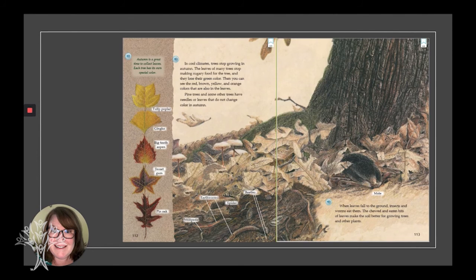In cool climates, trees stop growing in the autumn. The leaves of many trees stop making sugary food for the tree, and they lose their green color. Then you can see the red, brown, yellow, and orange colors that are also in the leaves. Pine trees and some other trees have needles or leaves that do not change color in the autumn.